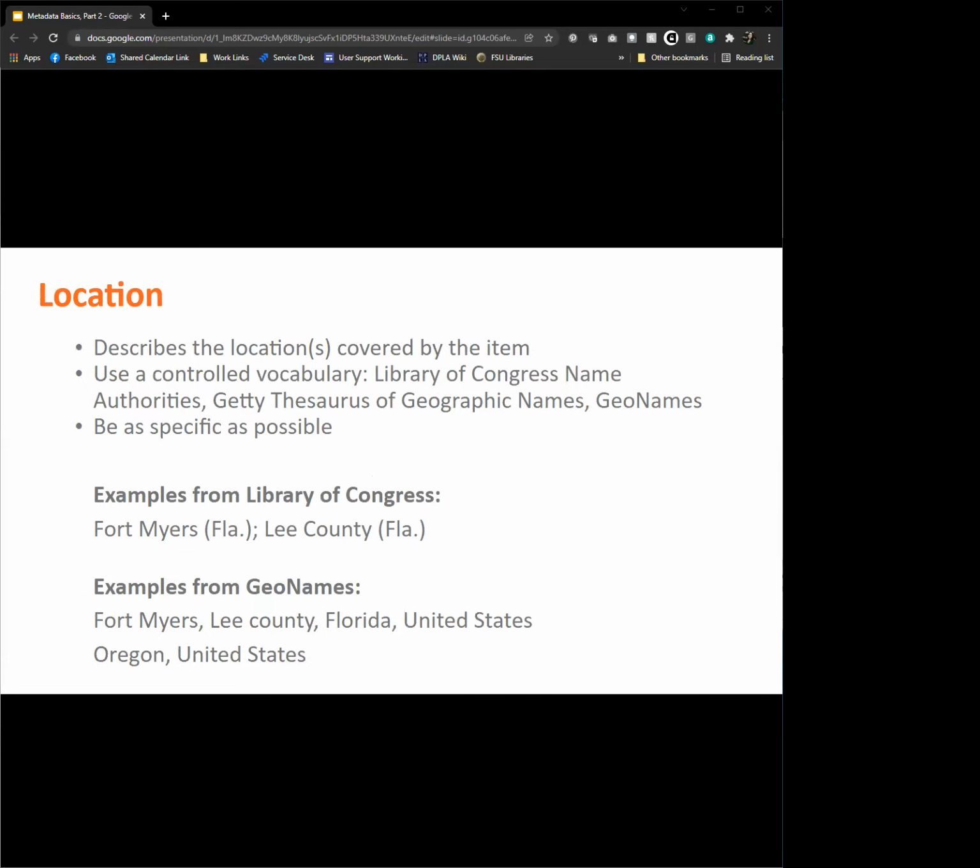Okay, location is going to be another really important and very common field. Not all resource types are going to require a location, but it is going to be really common for a lot of things. So again, for location, you want to make sure that this describes the locations covered by the specific item. This field might also be called place or geographic subject or coverage spatial, depending on what schema you're using, but they all mean the same thing.